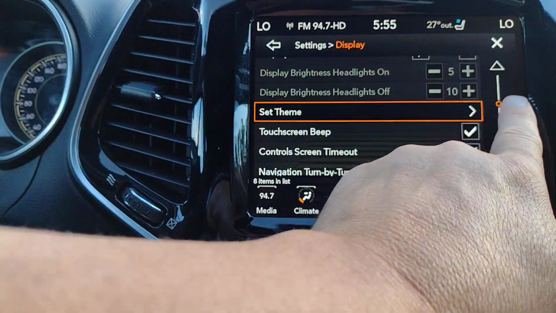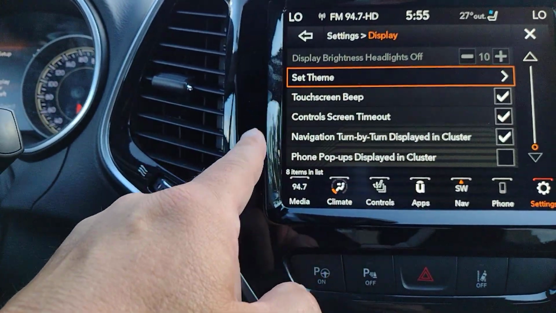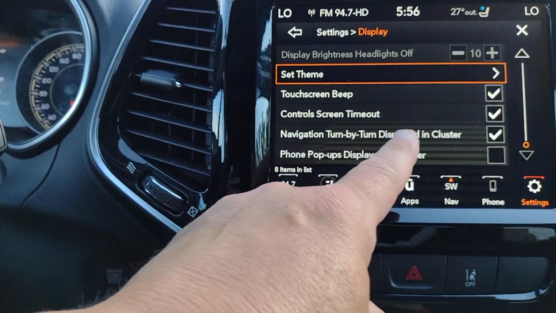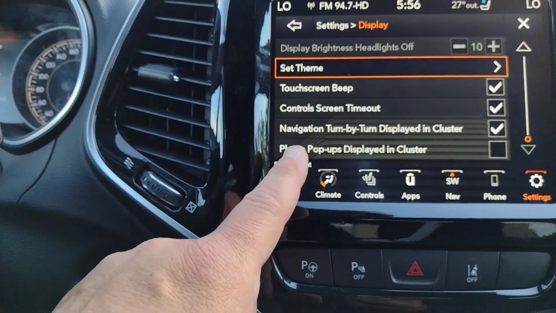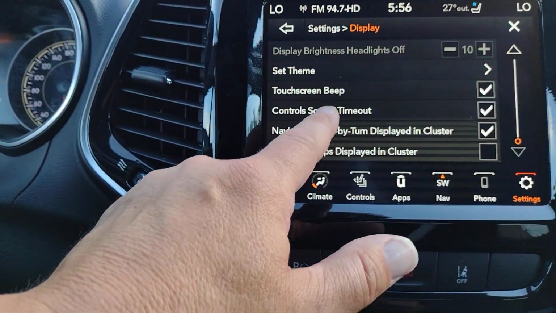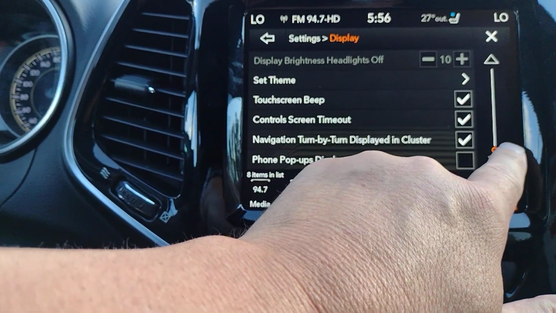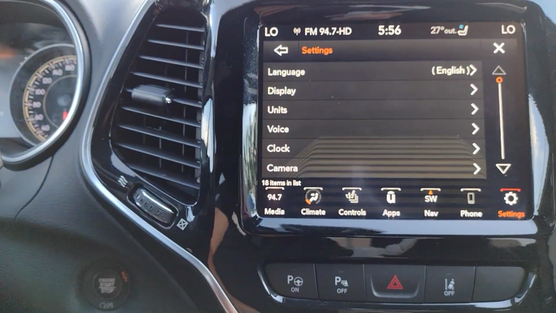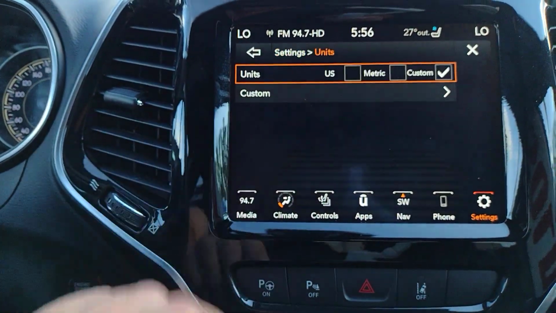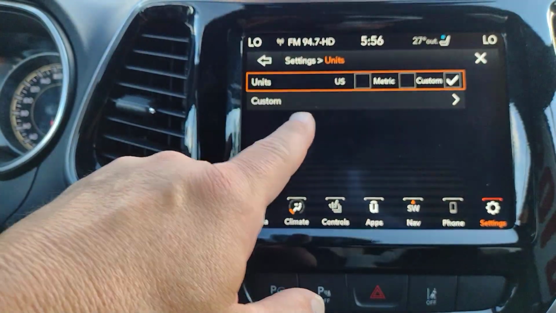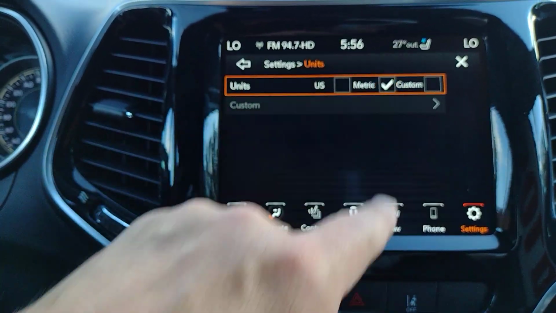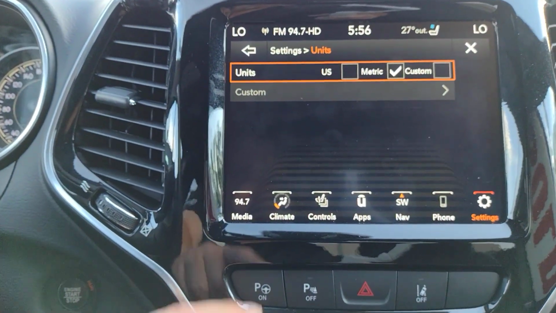And with this, you keep going down. So controls, screen, timeout, navigation, turn by turn, displayed in the cluster. Phone pops up, displayed in the cluster. So that was under display. Under units, you've got the US, you've got metric, and you've got custom. So I'm going to hit metric because we're in Canada.